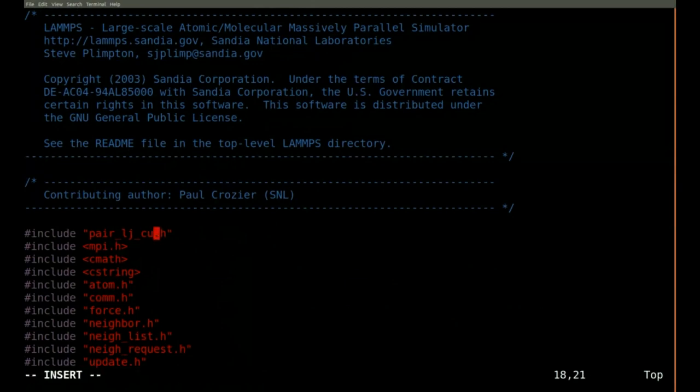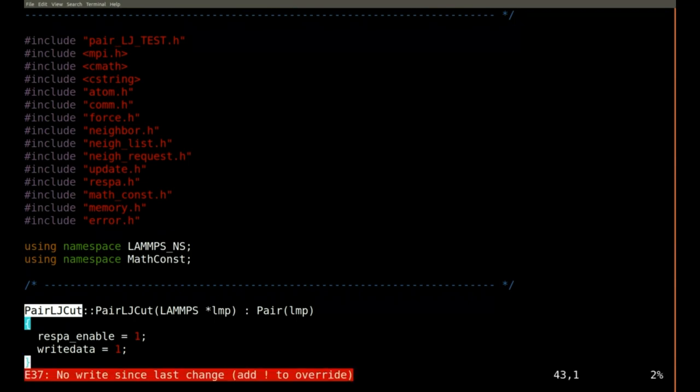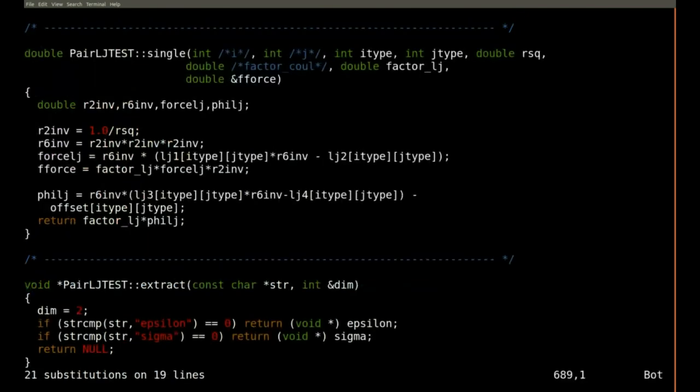So back to changing our test. The first thing we need to change is this header file, because at the moment it's calling the wrong header file, and that's not a good thing. Next, we've got a bunch of references to pair LJ cut, which again we want to change. So to change them, same command as before. I'm just replacing things in Vim at the moment. It's not particularly exciting, I'm aware. Boom. There we go, they're all changed. So all 21 calls to pair LJ cut have been changed to pair LJ test.